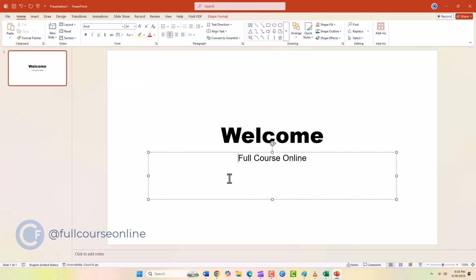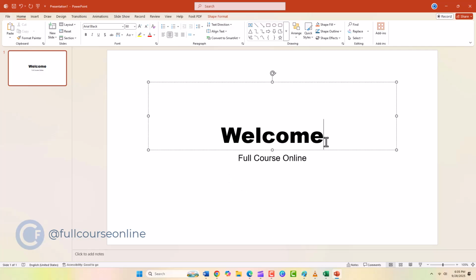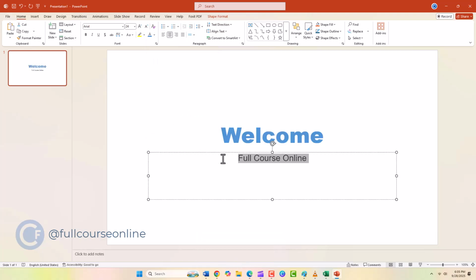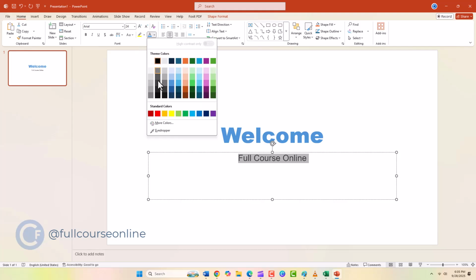Colors can make text stand out. To change the color, select the text, then click the arrow next to the Font Color button. Choose a color that matches your design. Always keep enough contrast between the text and background for readability.